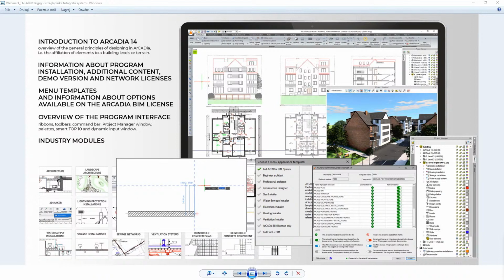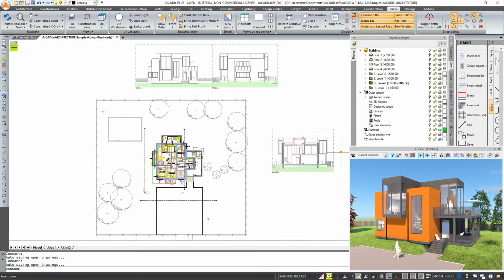Thereafter, we will discuss the program interface with regard to the toolbar ribbons, the heart and mind of the program, which is the project manager, palettes, Smart 10, and a new dynamic data entry window. Finally, we will discuss the various industry modules available in the ArCADia BIM system.